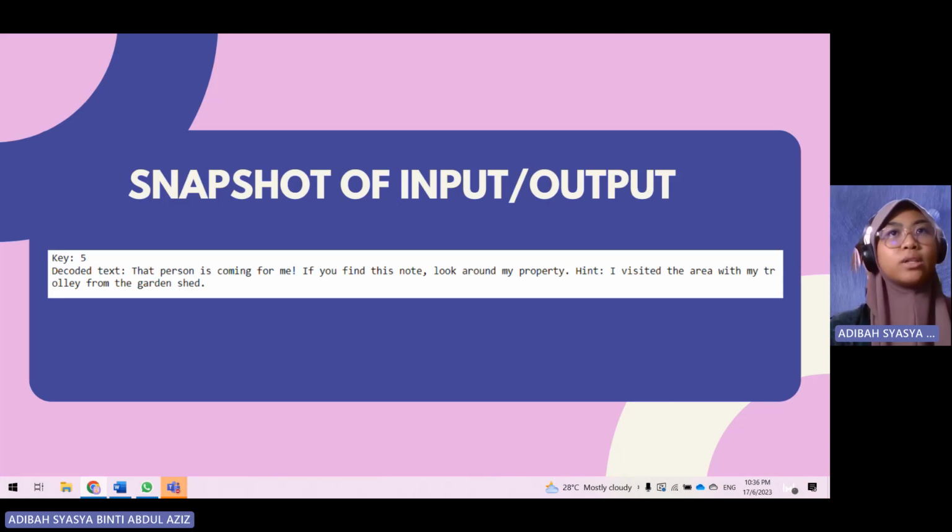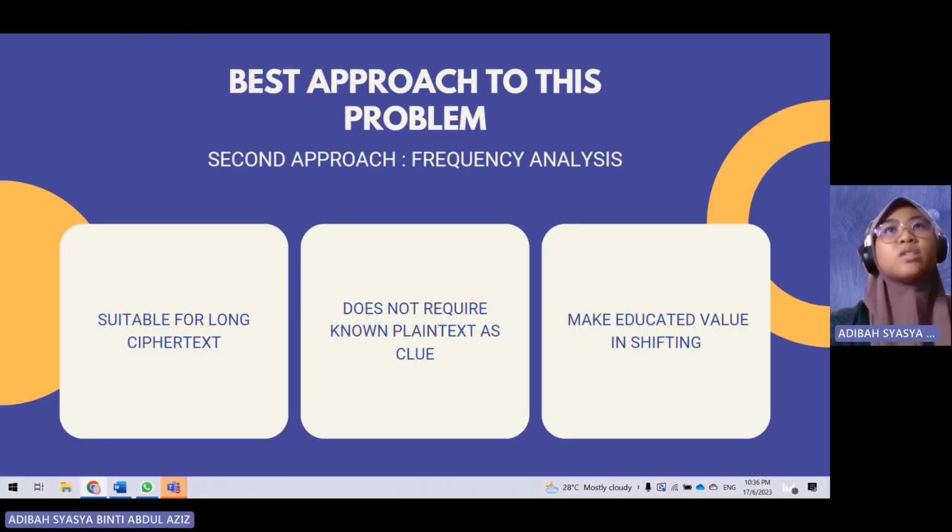This is the snapshot. The best approach to this problem is frequency analysis, because firstly, frequency analysis is more effective when applied to longer ciphertext. It relies on analyzing the frequency distribution of letters in the ciphertext to deduce the key. Secondly, it does not require non-plain text as a clue. Non-plain text requires both the ciphertext and its corresponding plain text, so it is not suitable in this scenario since no plain text was provided beforehand.